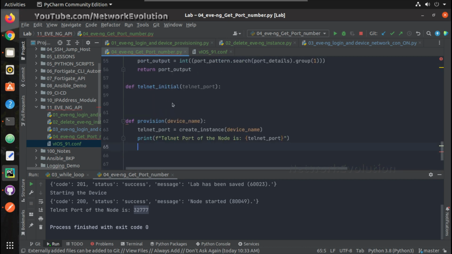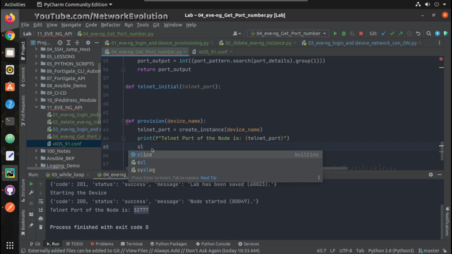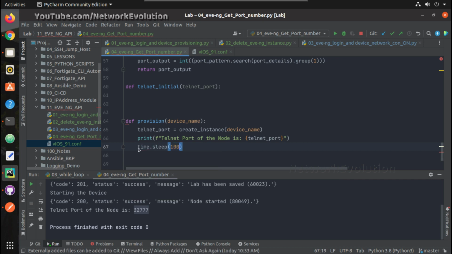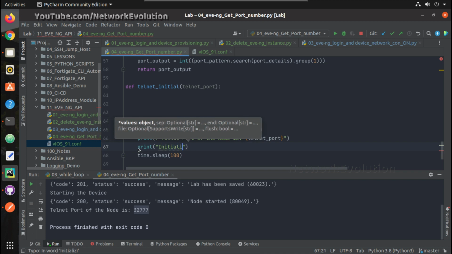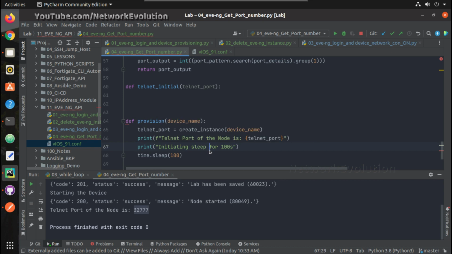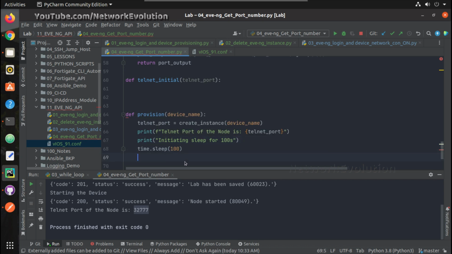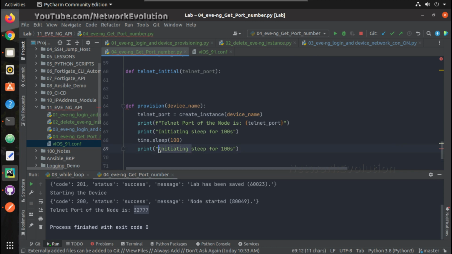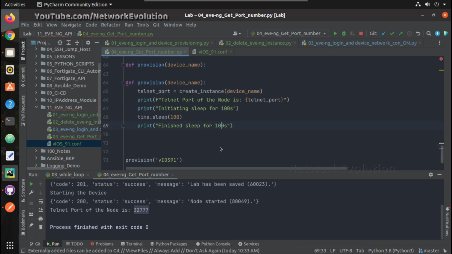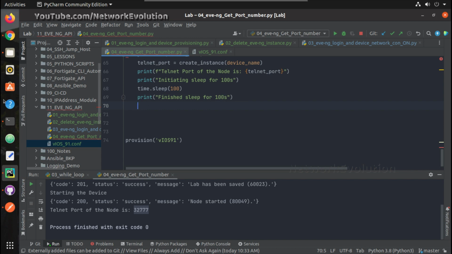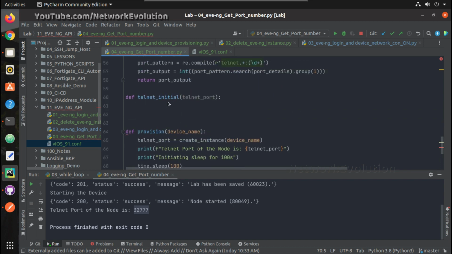But before calling this telnet function, we need to wait for the device to complete its boot up process. So we need to introduce a sleep, time.sleep here. We can wait for 100 seconds, and before starting I'll just do a print: Initiating sleep for 100 seconds. And here I'll give finished sleep. After that we need to initiate the telnet, the above telnet function, telnet_initial.